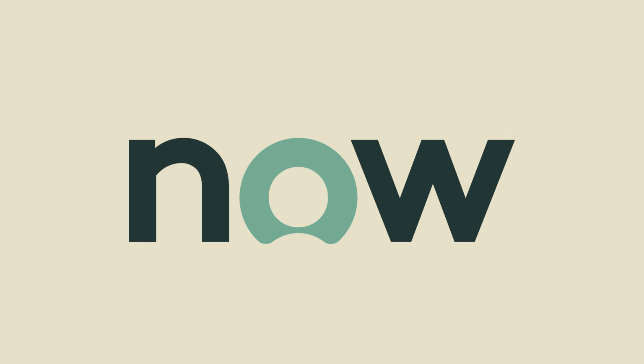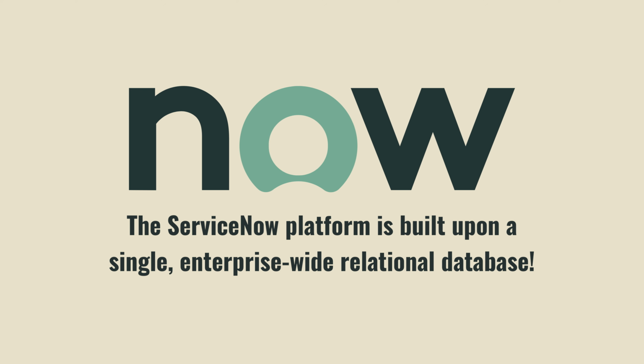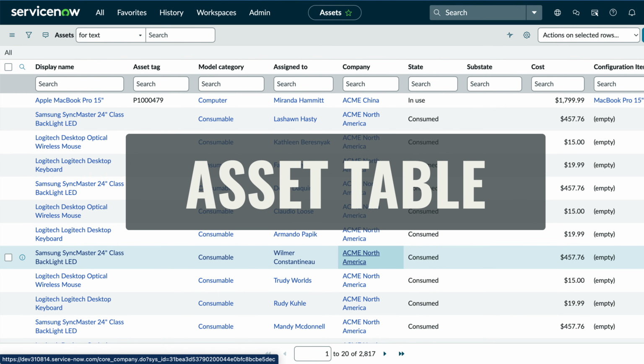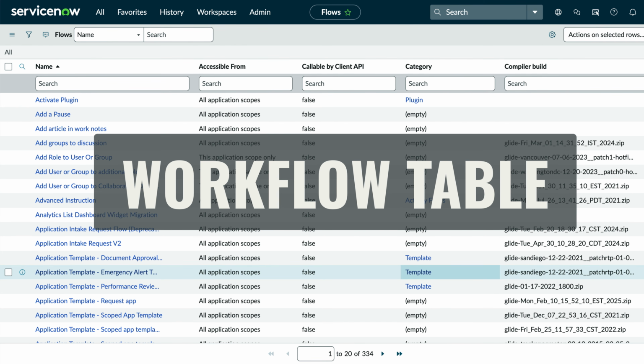And if you're learning ServiceNow, here's the key takeaway. The entire platform is built on this same architectural foundation. So if you can understand relational databases, you already understand the foundation of ServiceNow. Every application, whether it's managing incidents or tracking assets or automating workflows, is really just a set of tables, fields, and relationships powered by a relational database.